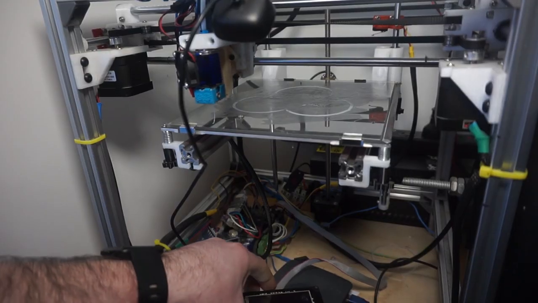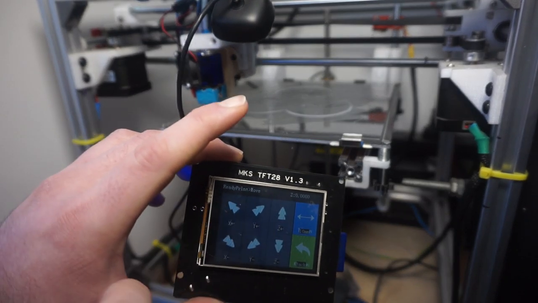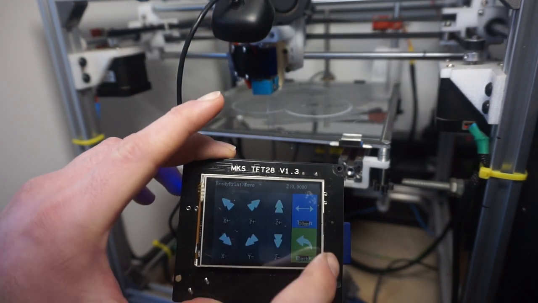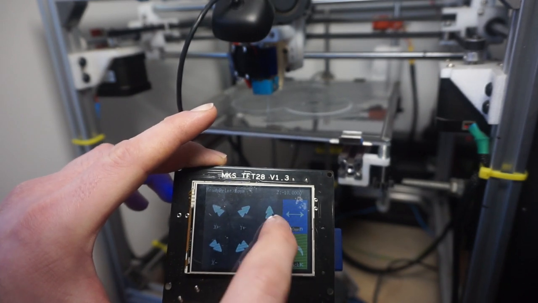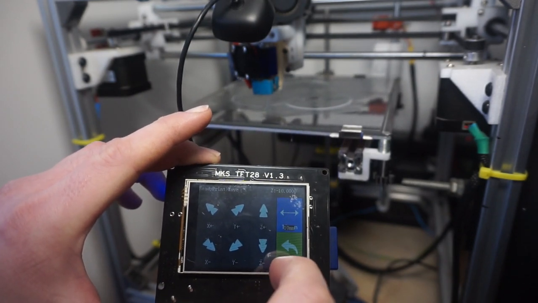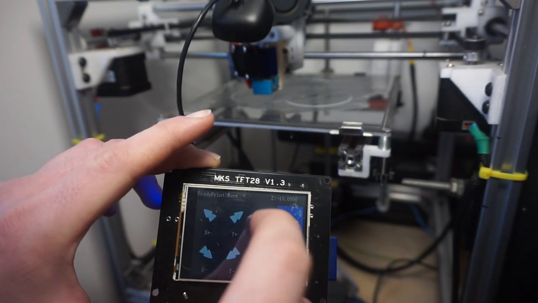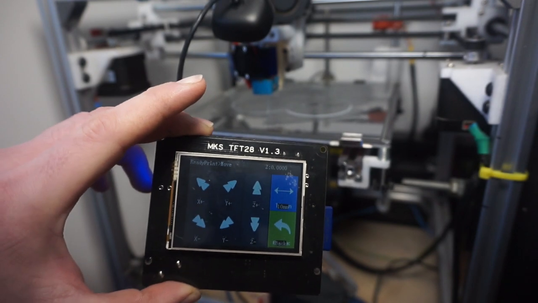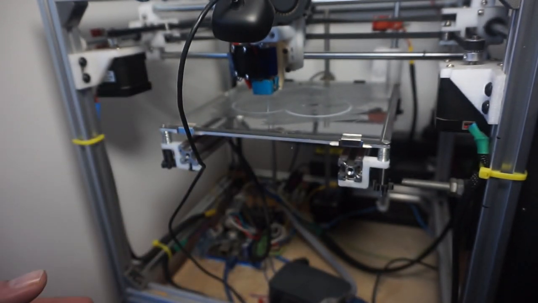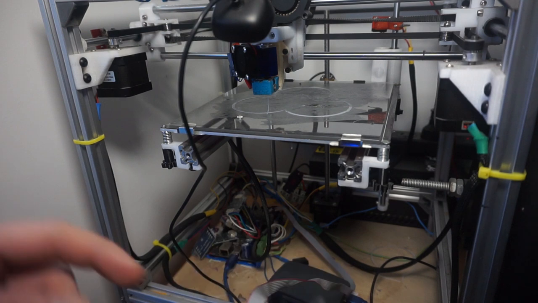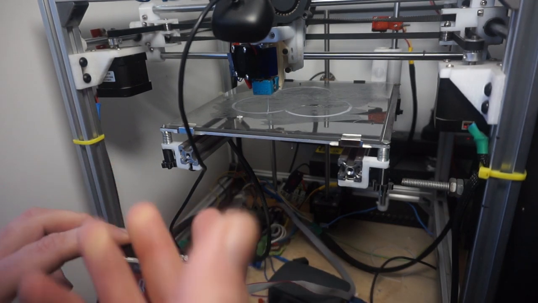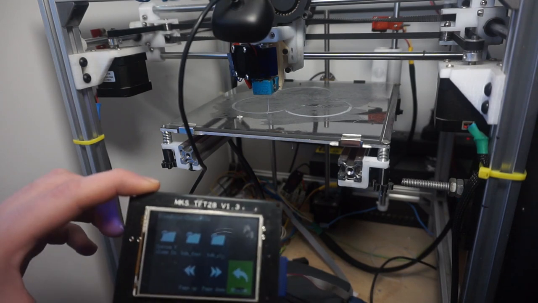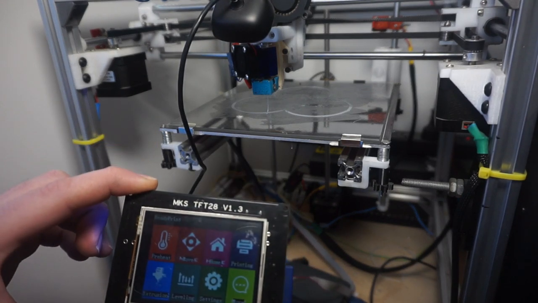I'll show you the plus X controls it, plus Y it moves, Z minus, probably shouldn't have pressed that, I hope it doesn't crash into the bed, doesn't, and Z plus. Apart from that, it is that simple. Literally drag and drop the firmware onto the SD card, plug it in, away you go. Communicates perfectly fine with the S-Base. You can print files from here. I don't have any files on the card.